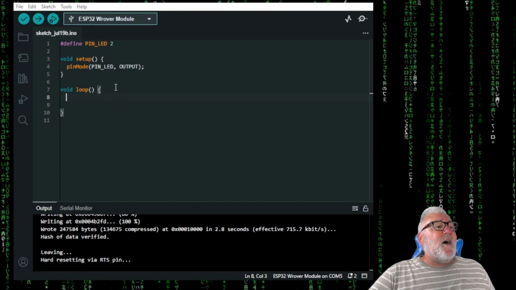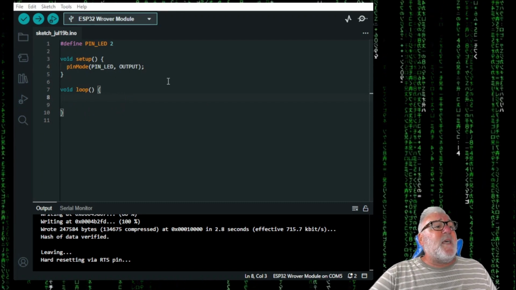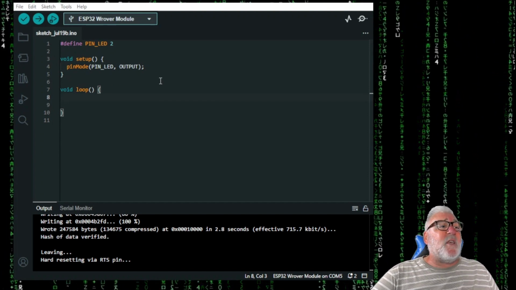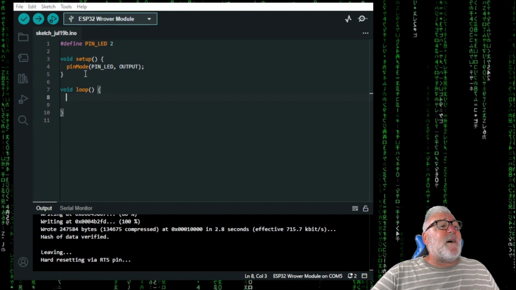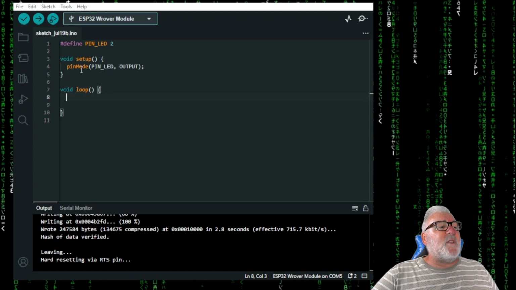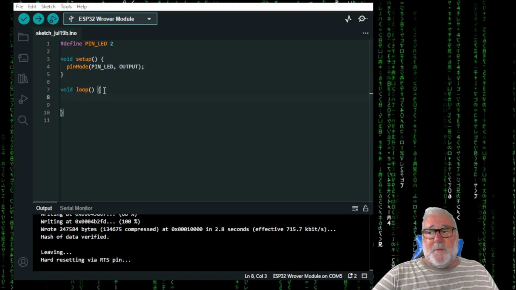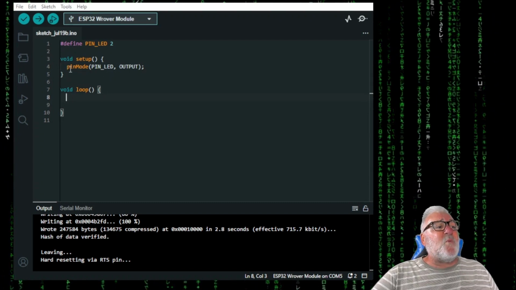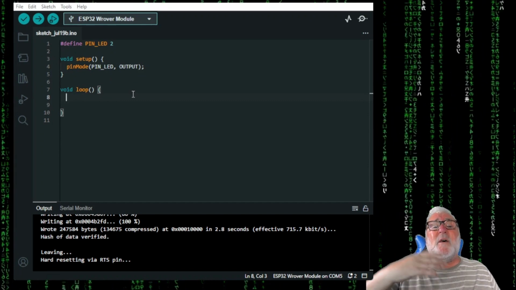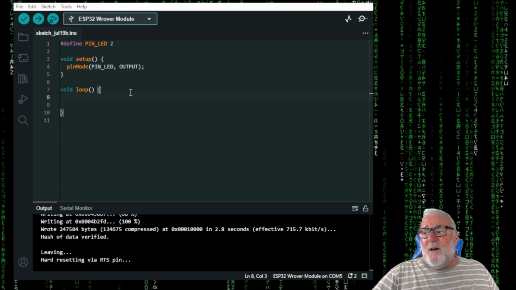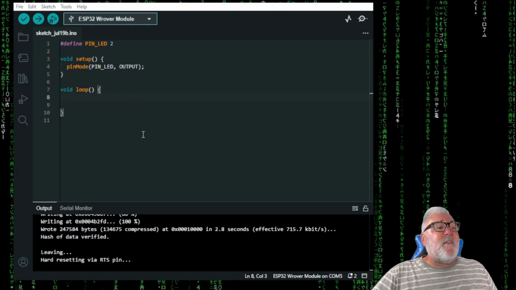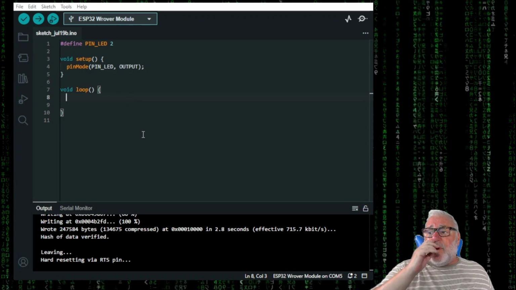Now, just to let you know, for the beginners, in every C++ or Arduino sketch, as they're called, we always have a void setup and a void loop. The void setup is for things we want to happen once, and the void loop is for things we want to happen time and time again. So the loop function runs over and over again forever.